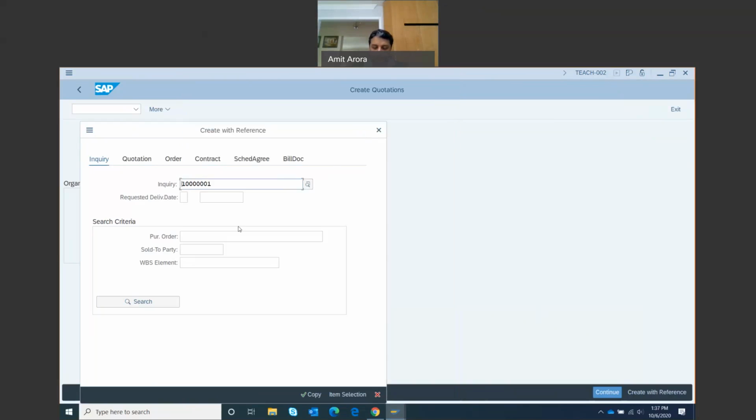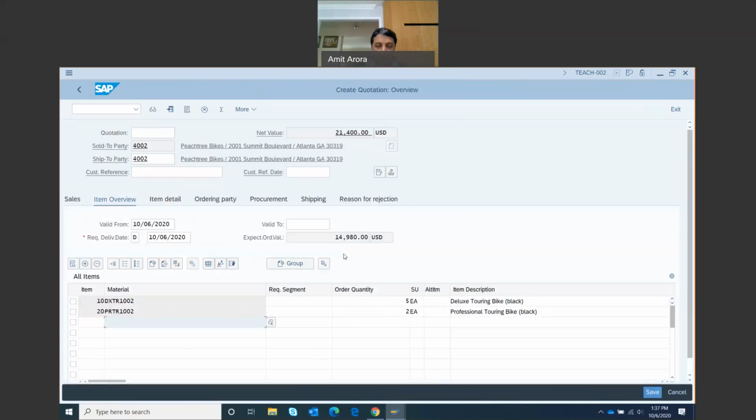The inquiry number is going to be copied right here. So that's my inquiry number. Click on the copy button to copy information from the inquiry to the quotation screen. So I'm going to just click here, copy. It gets all the information from the inquiry number, and it gets translated right here. The net value, and this is the expected order value, which is 70% of the net value. So everything gets transferred.